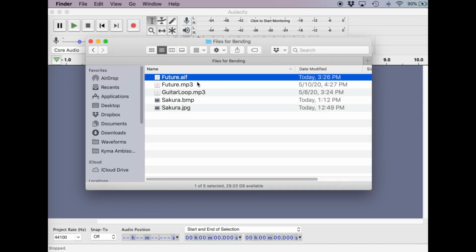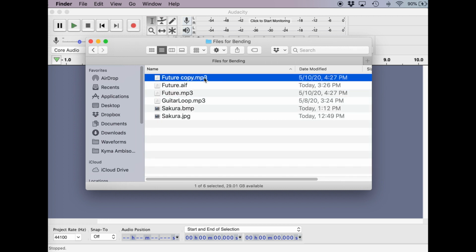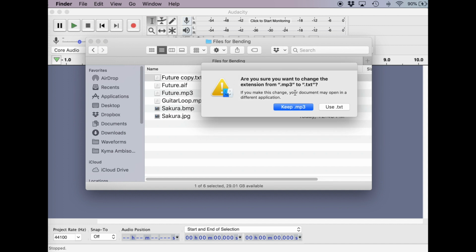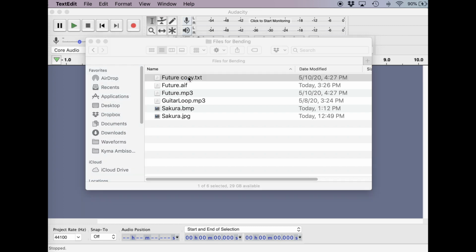So here I have a couple of familiar-looking files. Let's start by working with the MP3. One thing I can do that's way easier than anything we've done so far is just duplicate this. Change the extension to be a .txt file. It's going to ask me if I'm sure. I'm going to say, yes, I am. And then it's ready to be opened with a text editor. On Mac, this defaults to TextEdit. On Windows, I don't know anymore. It used to be WordPad. So I'm going to double click.